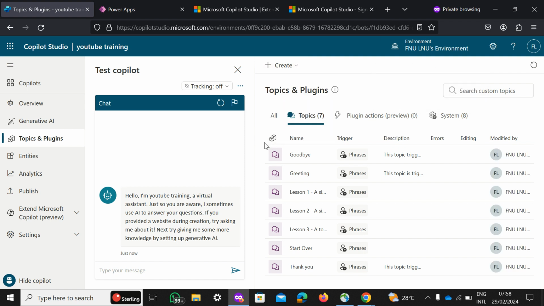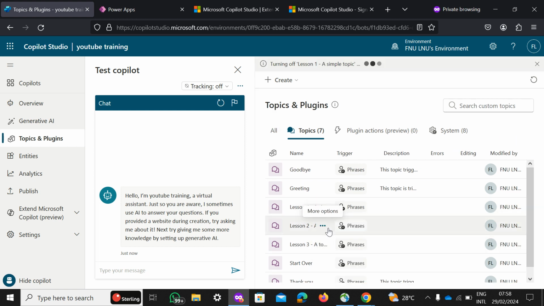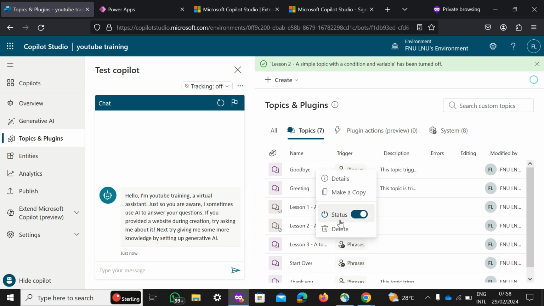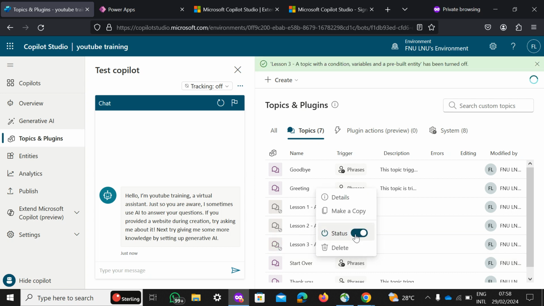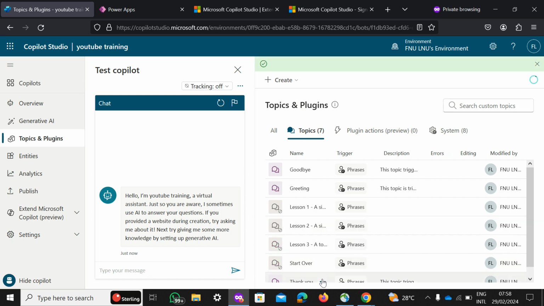See, existing already at this topic, so we are leaving the greeting, the goodbye. For those ones that you don't really want, you can disable it. So let's just disable all the existing topics so that they do not disturb what we are trying to create. But we are going to leave the greeting topic and the goodbye topic also. We'll leave that. So let's create our new topic.